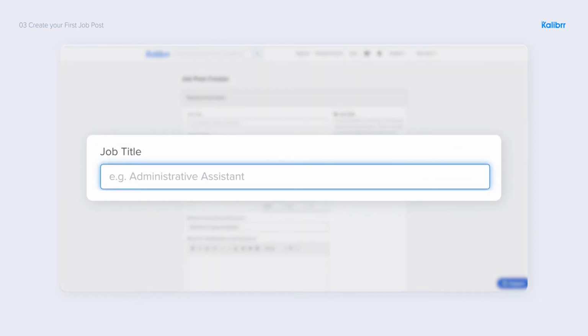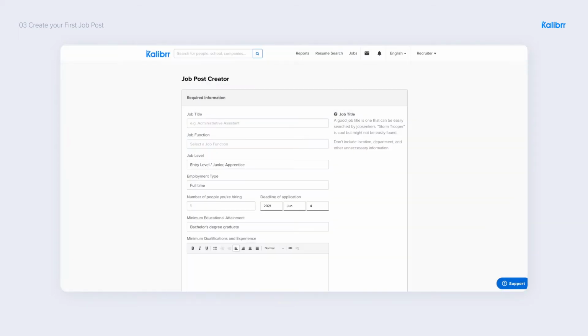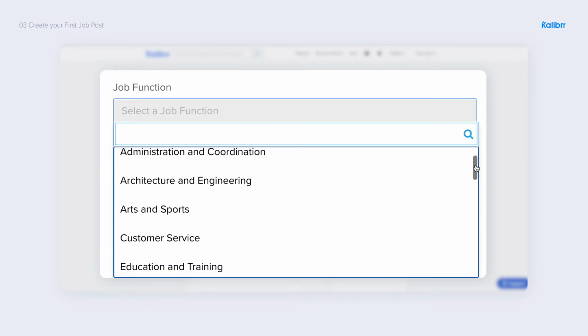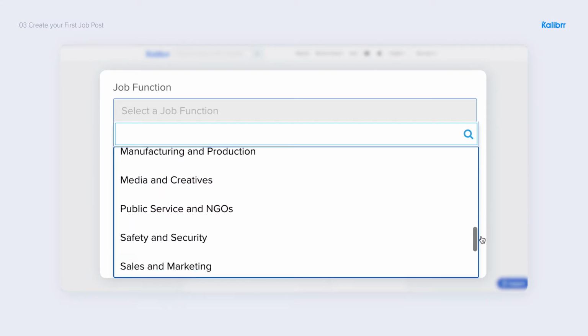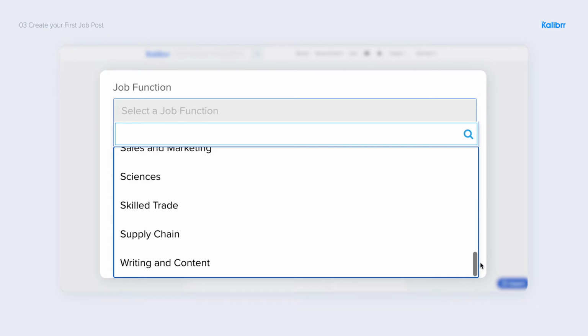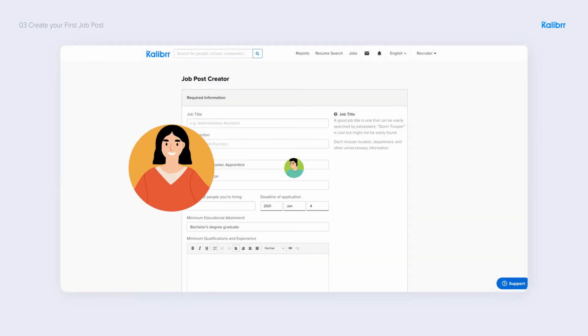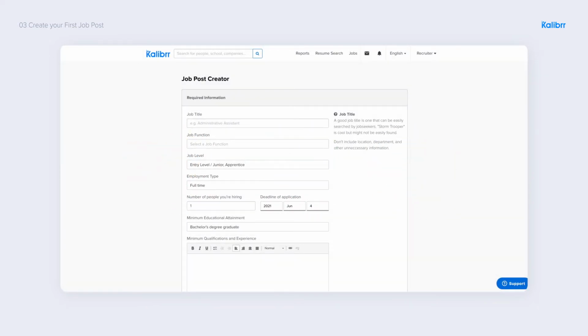Start by choosing a job title. You'll want to use something that's easy to search and is familiar to candidates to attract the right ones. You want your job post to be searchable and remain top of mind. Select an appropriate job function. Kalibrr has a list of job functions and industries for you to choose from. Picking the right one gives candidates an idea of what industry or field they'll be working in, resulting in better matches for your job post.